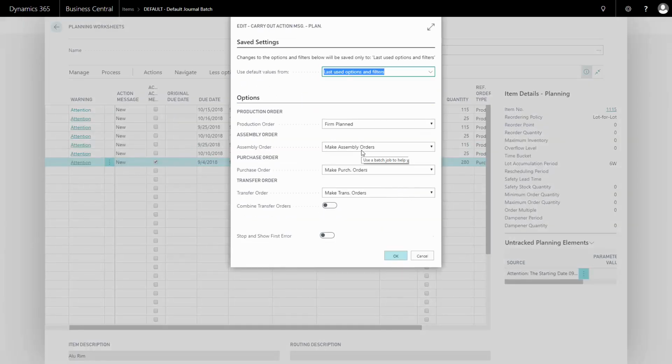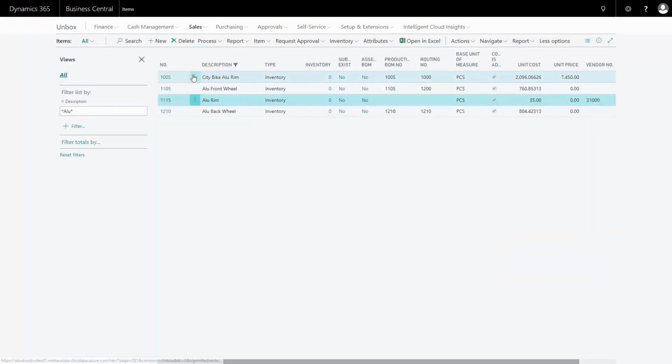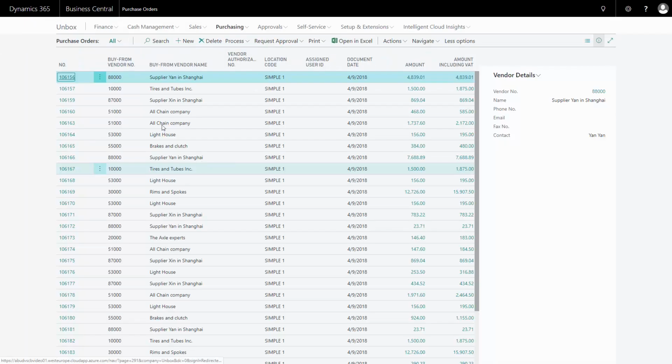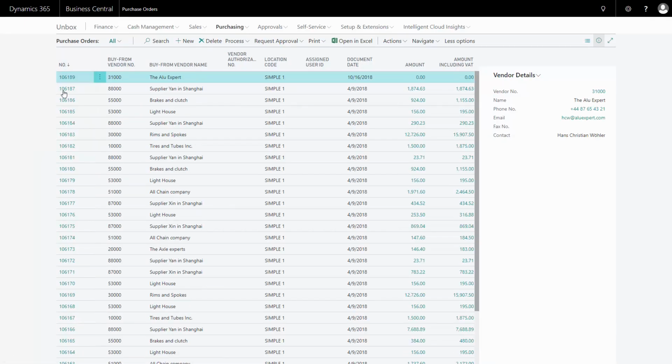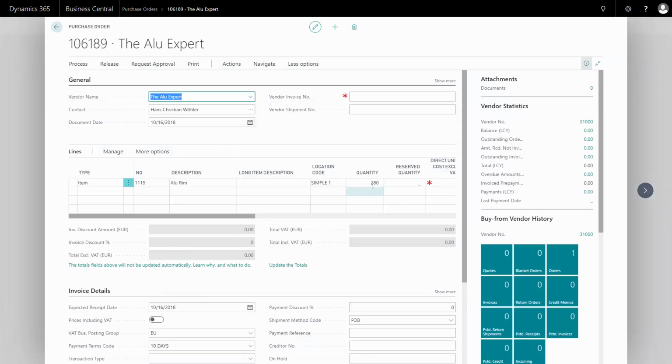and I have to define what to do with my different kinds of orders. In this case I want to make purchase orders, which is the setting here. And when I carry out now, it will remove the line from my planning worksheet and actually create the purchase order. So if I go to my purchase orders now, the last created order, I could filter here in descending order. And my last order here is the alloy rim, the order I just created on 280 pieces, and it's ready to send to the vendor.